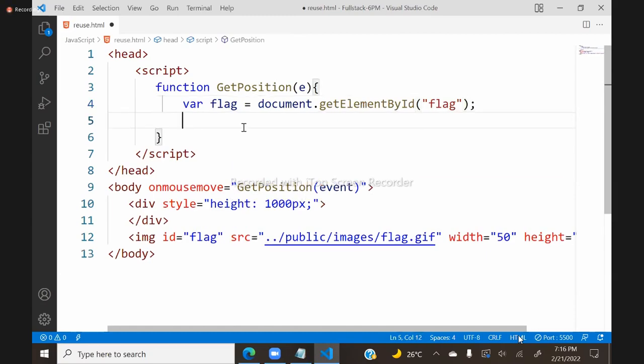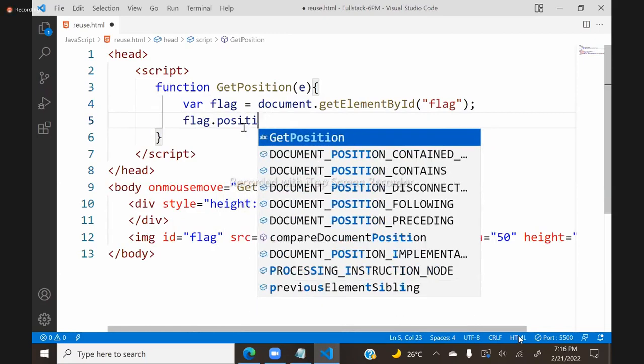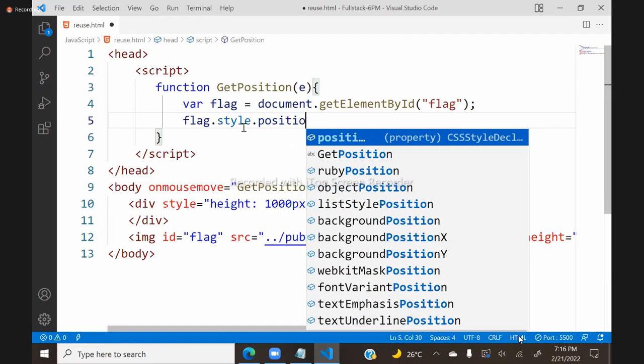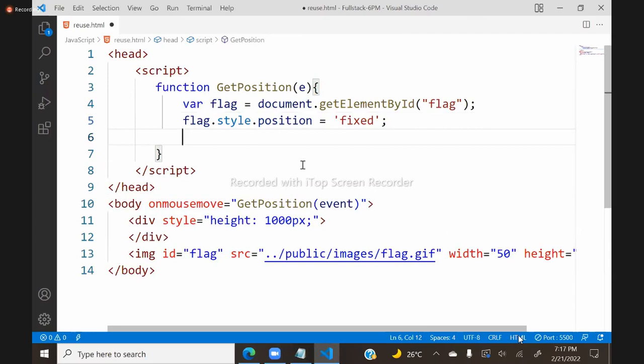Now for this, what I am doing is flag.style.position. The position I will give as fixed. Fixed means it is removed from the flow. It is removed from the normal flow. Already we learned CSS positions. Fixed will remove it from the normal flow. Okay. Then after removing it from the normal flow, you have to give left and top.